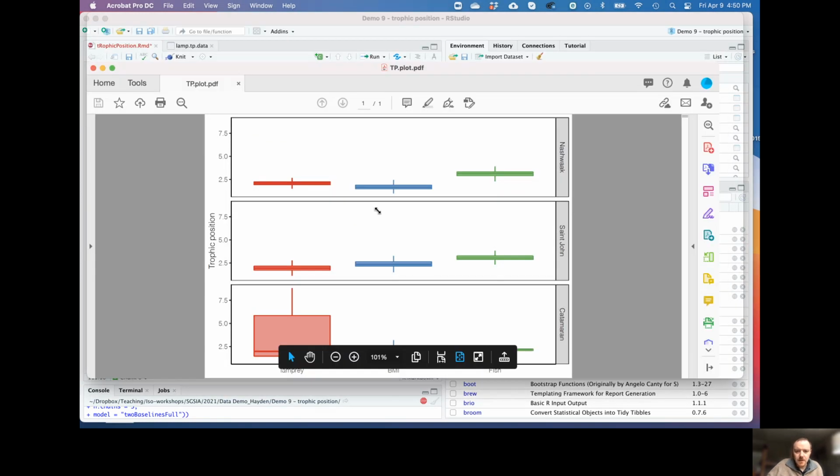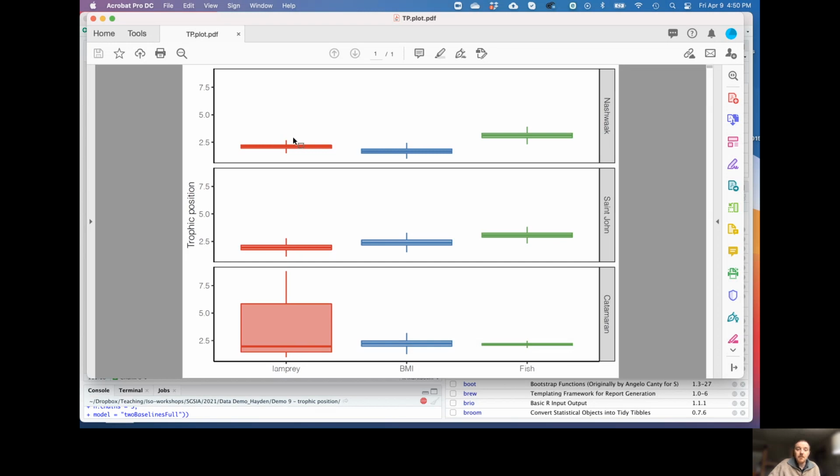What we're looking at now is estimated trophic position. Here we've got a box plot of the entire posterior distribution. And we've got lamprey, BMI, benthic macroinvertebrates, and fish across our three rivers. And we can see things kind of look as we might expect them to. Lamprey have a trophic position equivalent, or certainly closer, to benthic macroinvertebrates than they do to fish, exactly as we sort of guessed by looking at the data. Nashwauk, St. John, everything looks pretty clear. Catamaran Brook, the lamprey particularly are a bit of a mess.